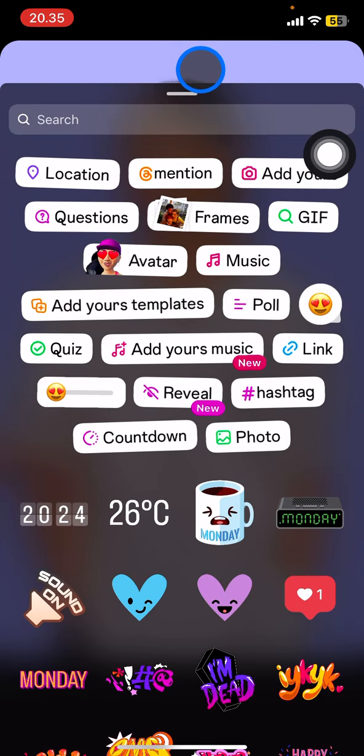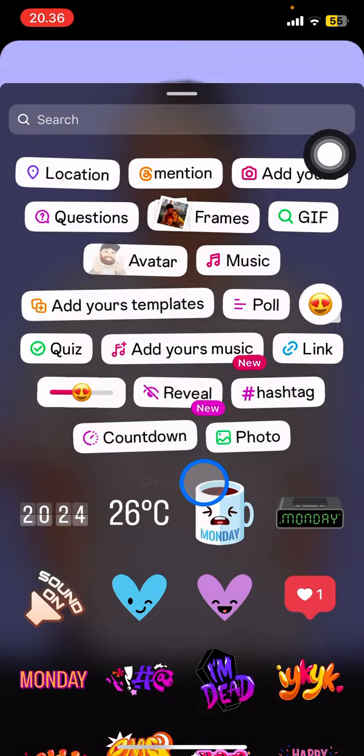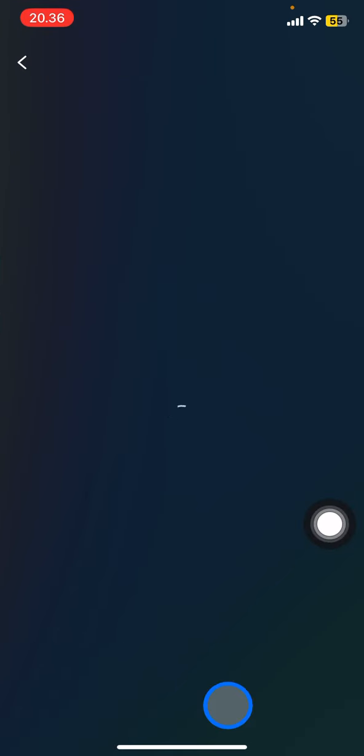Now if you want to customize your avatar, there will be something written "avatar", and there's an example of the avatar that you can probably get later on. Tap it and there will be an option to create avatar. Just tap that. Now there will be access to create a skin tone. Just pick the skin tone that represents your skin tone. And now go click next.